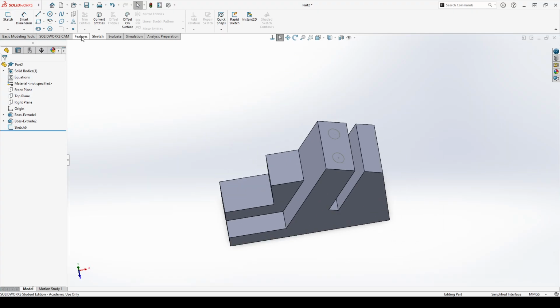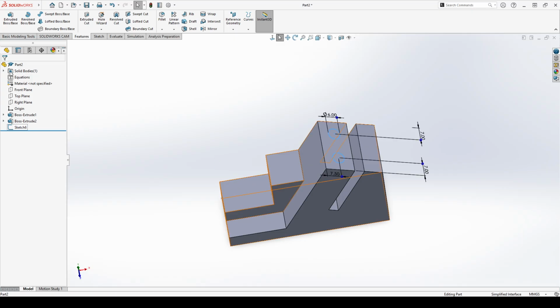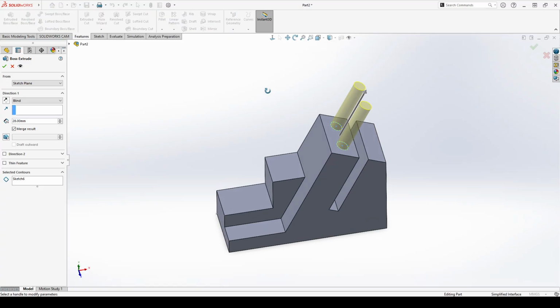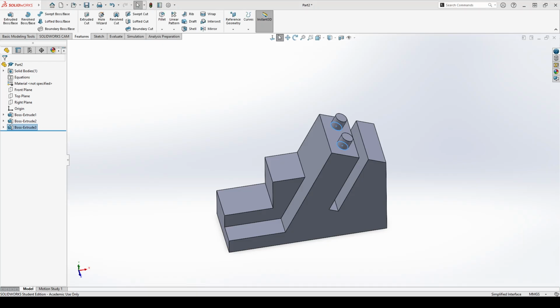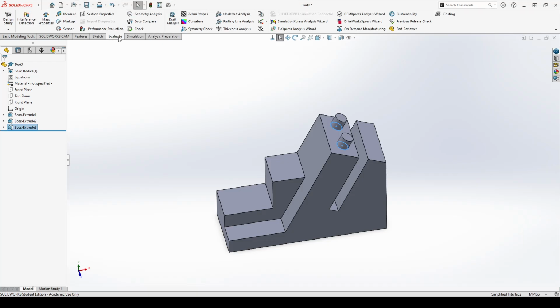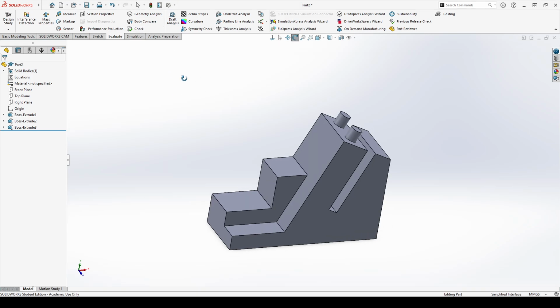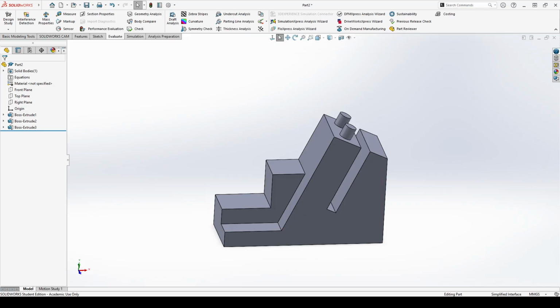Exit it, and turn that into a 3D feature. Select the sketch, extrude outwards about 6. Blind. Now let's verify the volume. Is it 70039? Perfect. There you go.